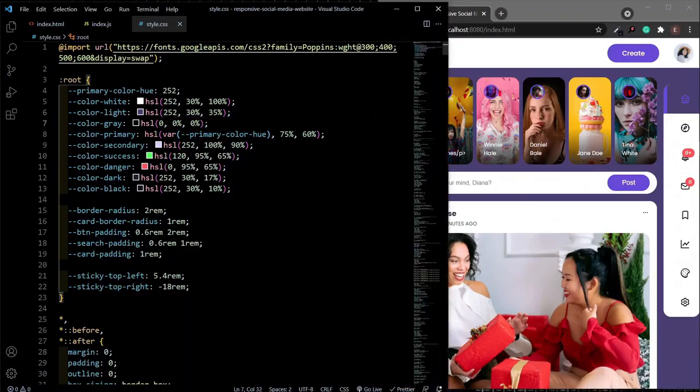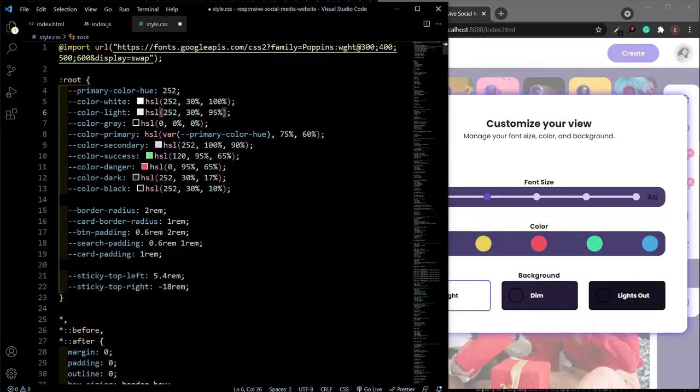So what we are going to do is actually make this a variable, so that we can change that using JavaScript. We are going to make the light color lightness a variable, and then the white as well, and then the dark color, which is going to be the fonts. So if this is dark, then we are going to make the fonts light.